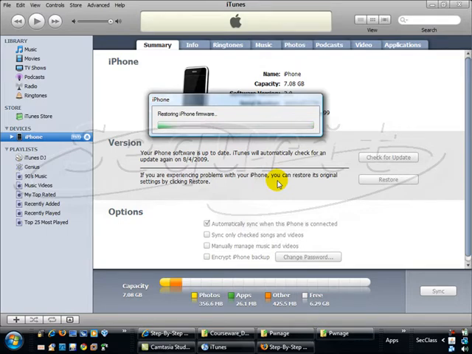So as you can see, it's busy restoring the iPhone firmware now. Again, this may take a bit of time, so you want to make sure you've dedicated at least about 2 hours to this, just in case something goes wrong. You never know. Remember, folks, the risk is that if something does go wrong, this is done under your own control and you are taking the risks.